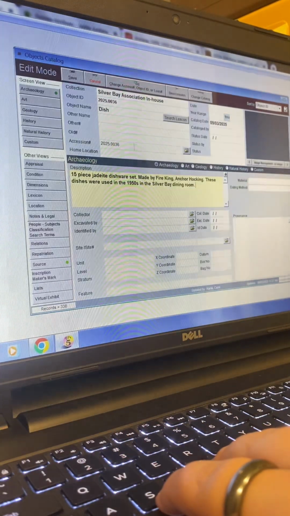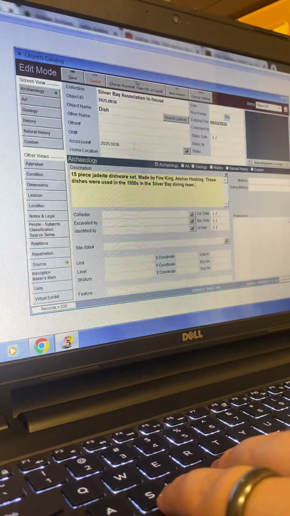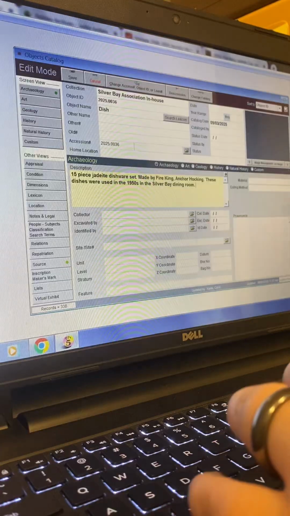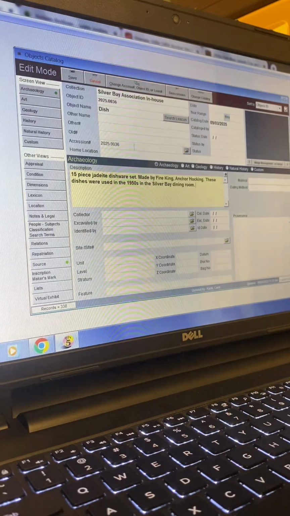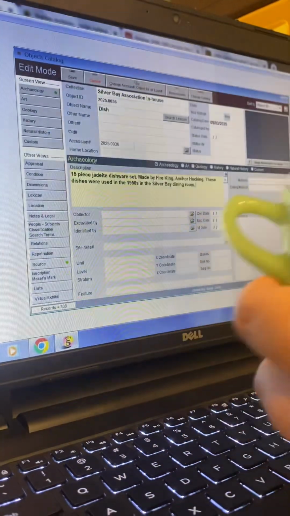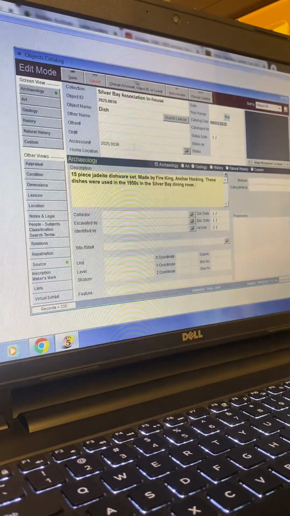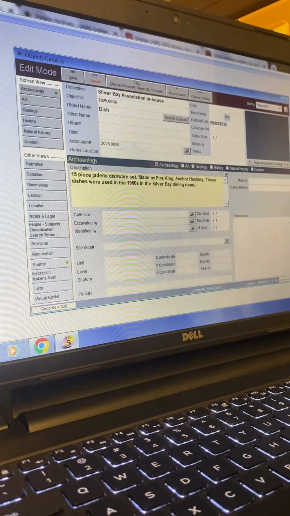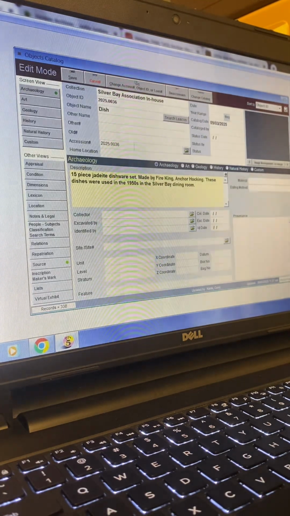So I want to include all the information I can, first by starting with what it is, what we're looking at, and then I want to talk about where it was from, where it was used, why we have it. So we have it because it was used in the 1950s in Silver Bay. These were found in our vault, so obviously they were used. My guess is that they were given to us so that we can showcase them for the future.